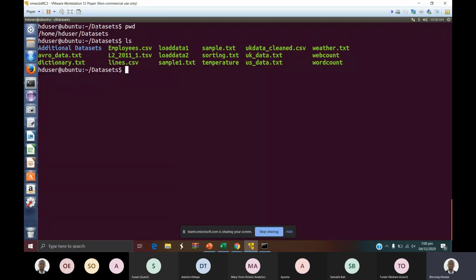So I can see an additional data set folder, employee files, load data 1, load data 2. These are all sample files that we'll be using for our examples in this class. But the task now is to copy 2 files: copy employees from this folder and copy lines from this folder into the airport folder that we created.